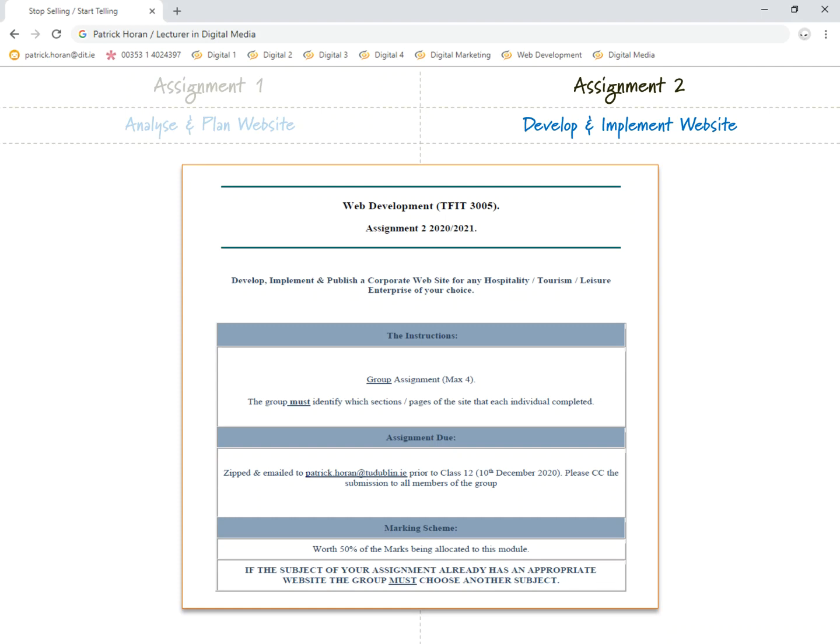Again, if it's a group, if you're dealing with 4 people in your group, it's the same group, obviously. If you're dealing with 3, it's the same group, and so on. Assignment 2 is due on the 10th of December, which is the final week of the module. If you want to resubmit assignment 1, you can do it at that point as well, or anytime before that. But you can only resubmit assignment 1 once. You can't keep doing it until you get to 100%. Assignment 2 is worth 50% of the module as well.